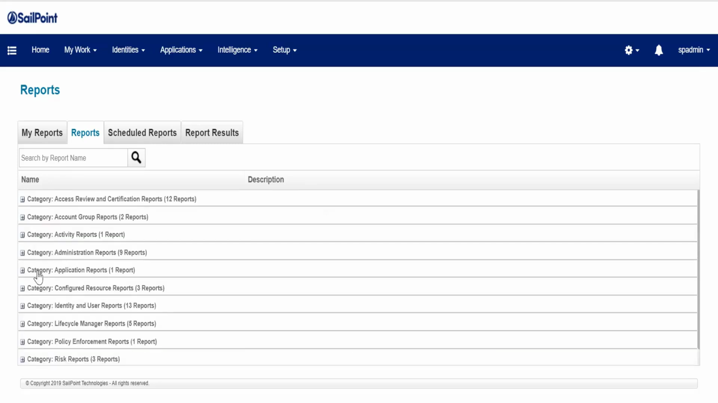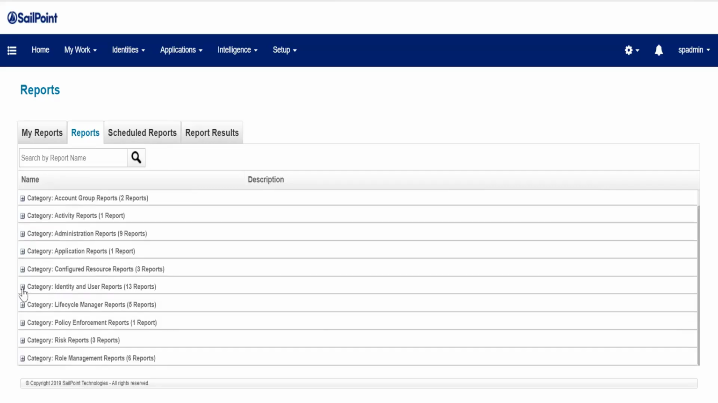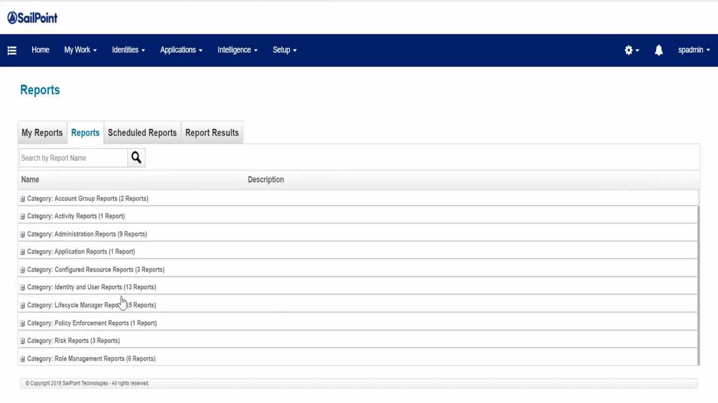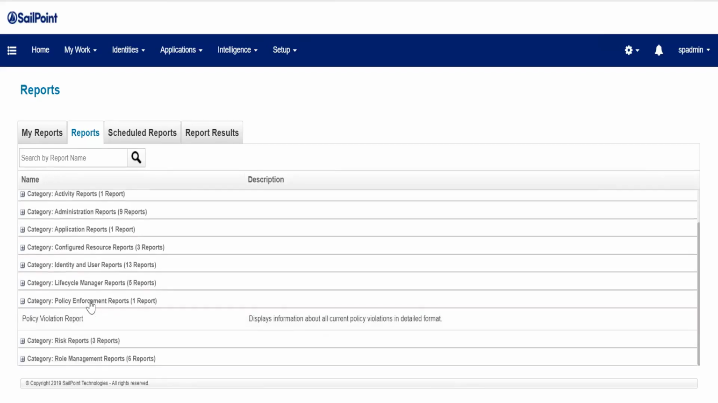If it is related to application, then you can execute this one. If it is related to identity and user reports, we have 13 reports you can utilize. If it is related to entitlement roles or any policies, for policy violation we have a policy violation report as well. If you execute it, they will come to know how many policy violations we have. That's the purpose.